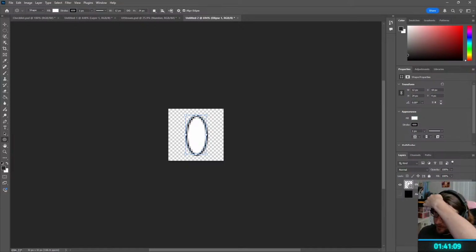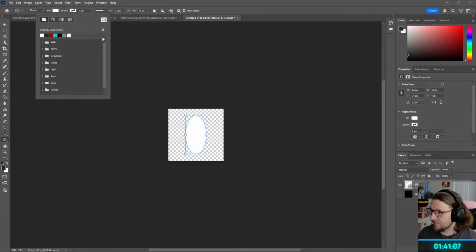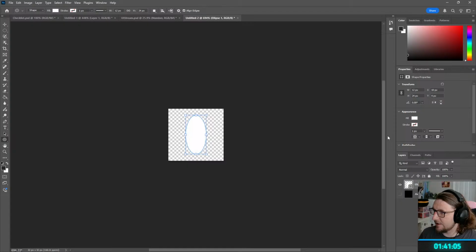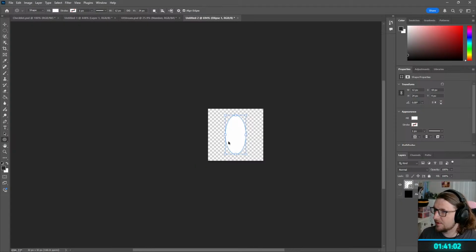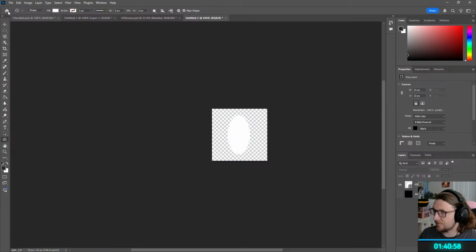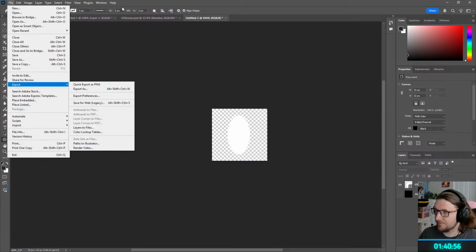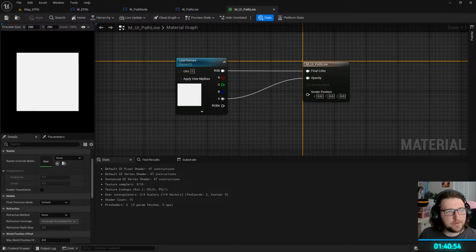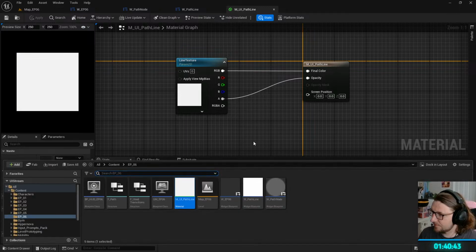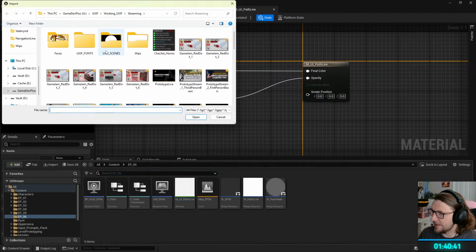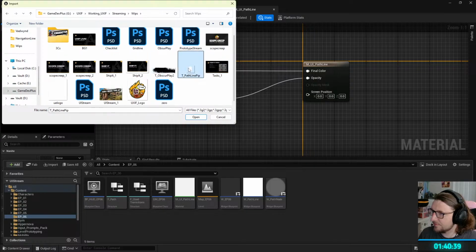This is what I'm doing right now. Creating a little pill-shaped guy. We'll just export that out. Do it over here, just in case. So export as PNG. Let's just do t_path line pip and import that in. This one.